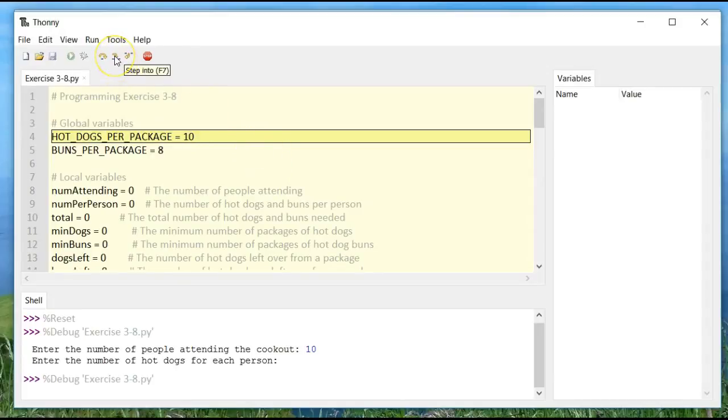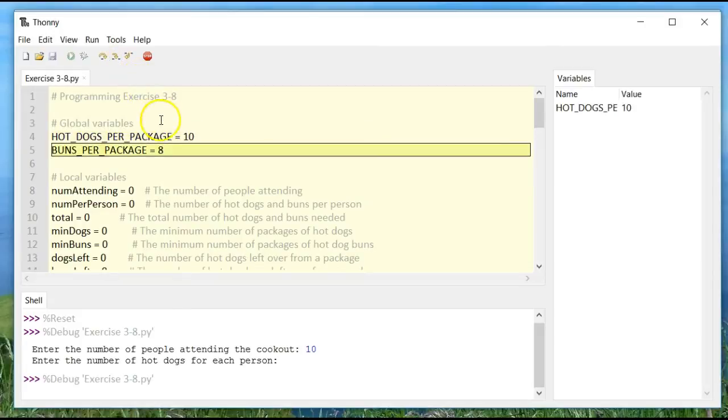Now, if I step into it, I'm actually asking to execute the statement because it hasn't executed yet. It just stopped there. That's all. So if I click on this, it executes the statement. Now, Thonny's a little bit different. It's going to break the statement down into pieces, again, because it's an educational IDE. It's going to tell us there's a numeric literal of 10. And there it's assigned that value of 10. It then places that value of 10 into what is a constant called hot dogs per package. That's reflected over here in this variables window.